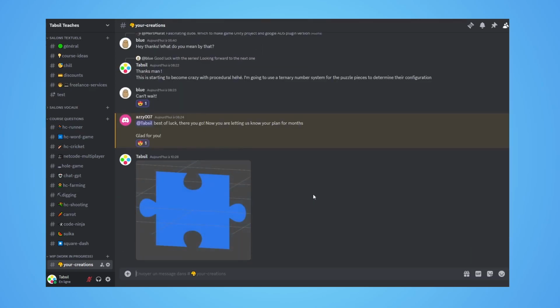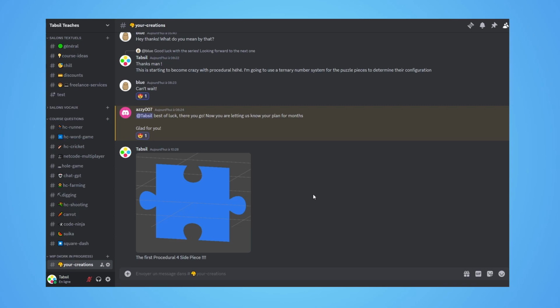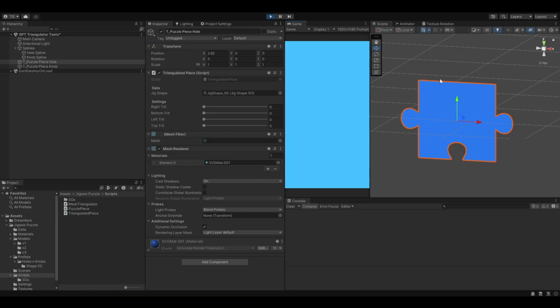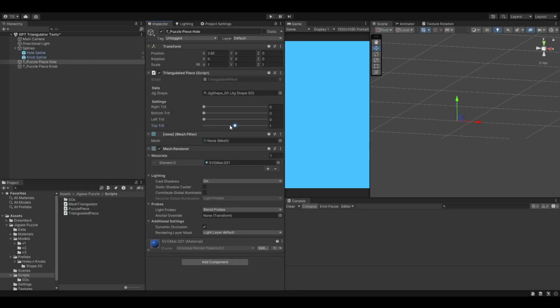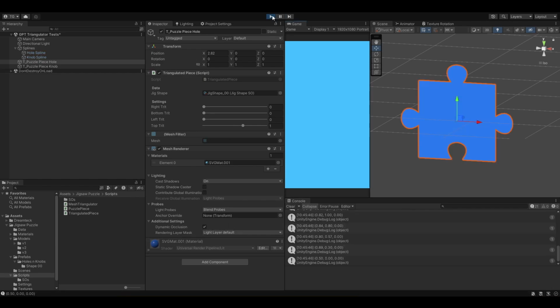At this point, I couldn't resist but to share my progress on Discord. That was huge for me. To push it even further, I decided to add some sliders to set up the trits I told you about at the beginning of the video, and this made testing so much nicer. And also added a bit of spice to this video, actually.